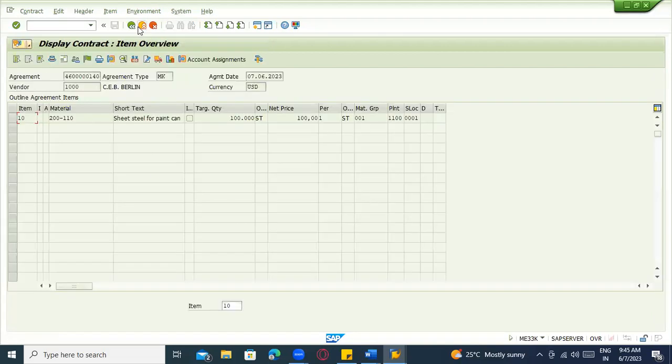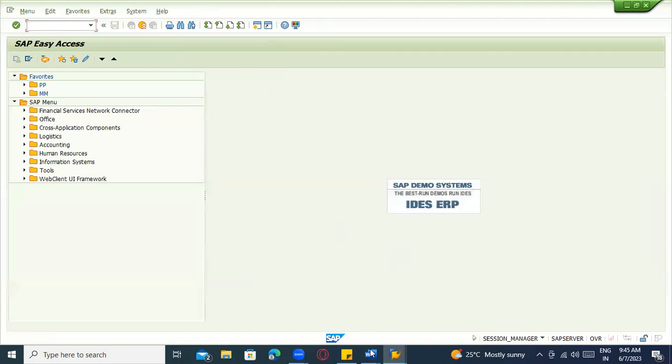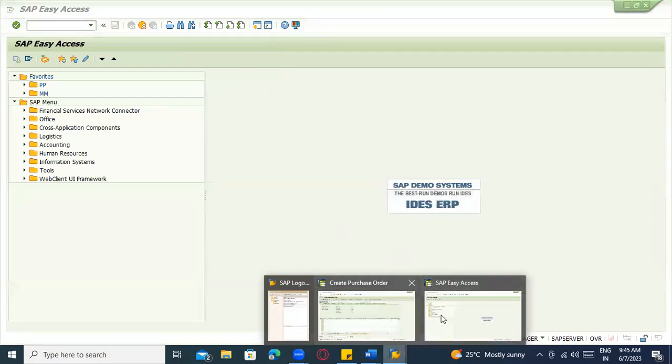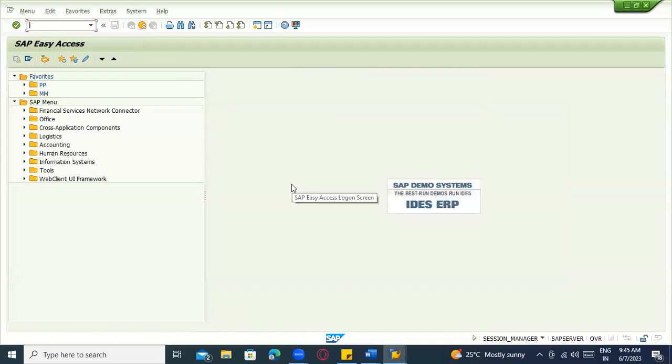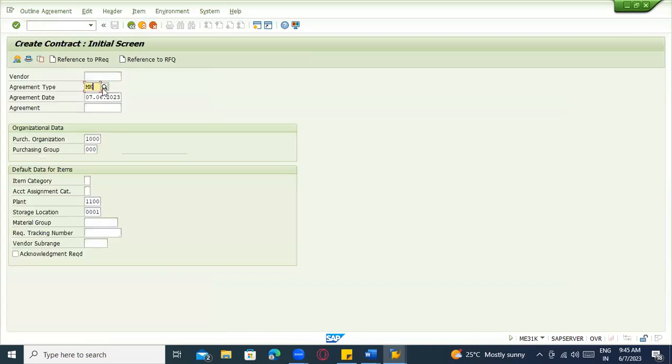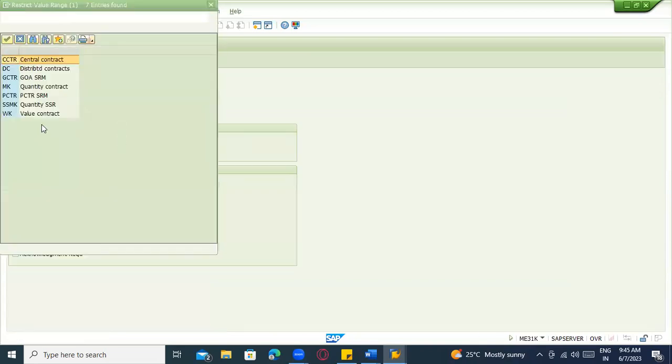Okay, so after PO creation, anyway, you know the process, right: PO, GR and invoice. That is a common P2P process, how we are doing the process. So the only difference is this one. Now I'll go to ME31K. I'm creating the quantity value contract here. The value contract is again WK.